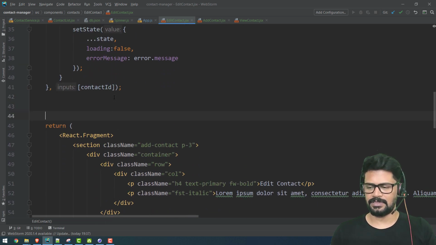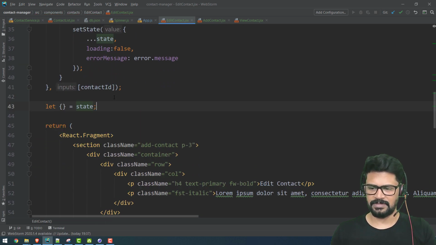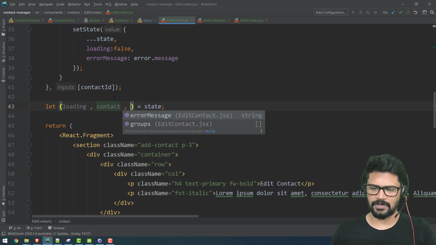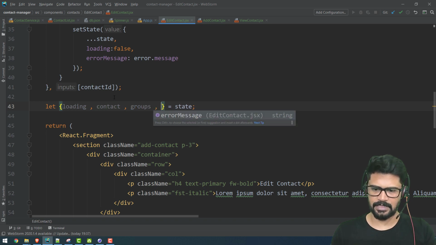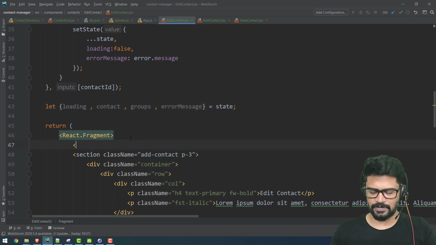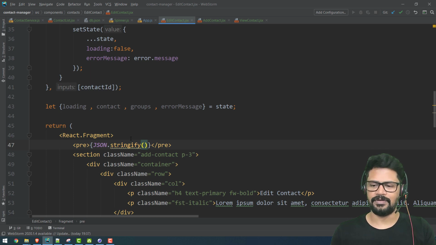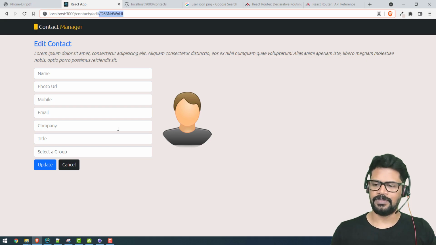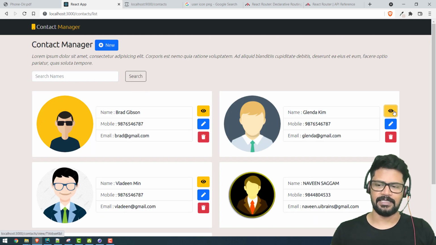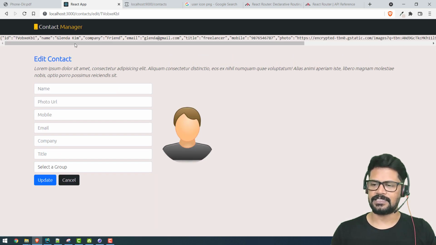Let me fetch them from the state using destructuring. So loading is required, the contact object is required, groups are required, and the error message is required. If you want to see this actual contact object, you can make a pre-tag. For the time being, I'll write JSON.stringify of contact object. So you see whose contact has come? Brad. For example, if I want to update Glenn, sorry, not view, update. Yeah, Glenn has come.